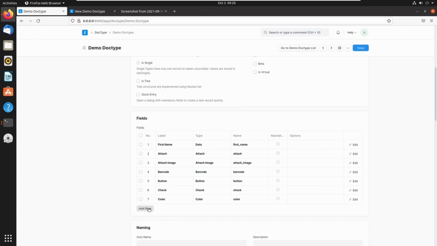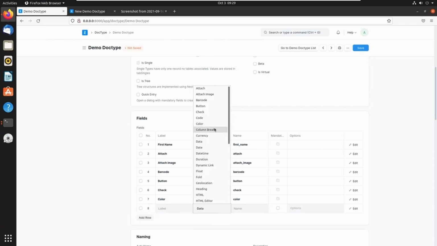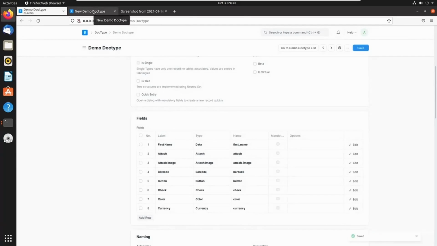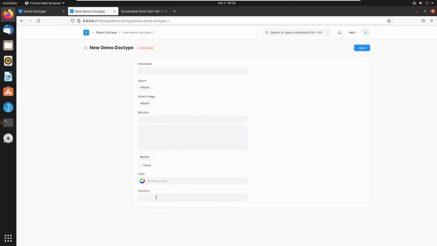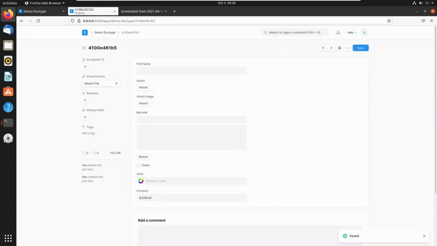Let's add a new field, currency field. And currency field is used for adding currencies to the doc type. Let's add a label, save the document, then reload the page. And here we can see the currency field. Let's add some values here and click on save. It will return the value as currency.